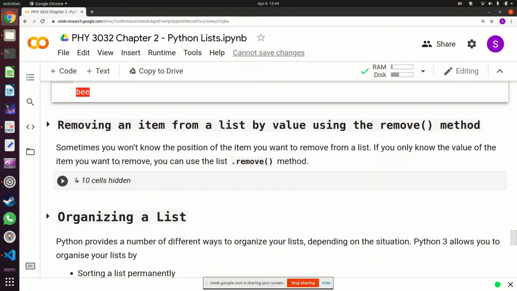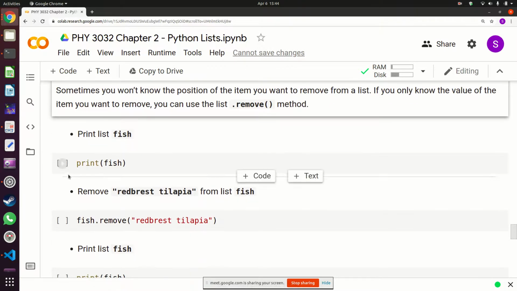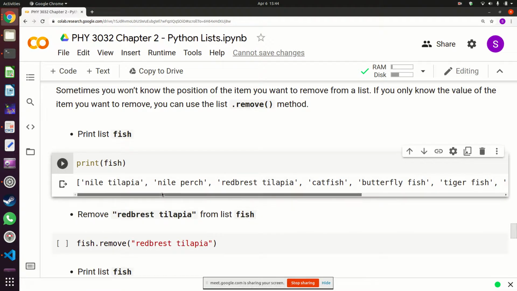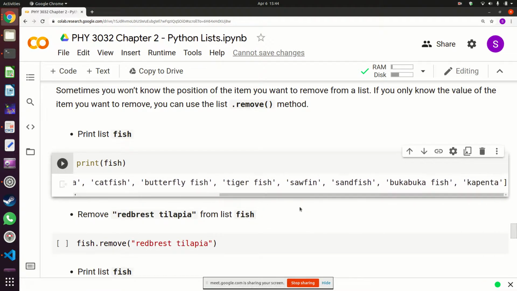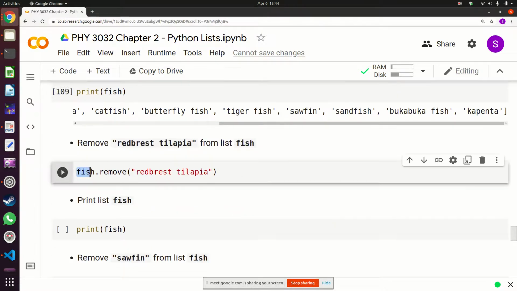The other way to remove items, now this time around, you don't use position, but you use the value of an item, is to use what is known as the remove method. So we go back to our list of fish. Now let's see how this one works. It's a method. So here is our list of fish. What do you want to remove? You say the name of the list, then you put a dot, then remove.